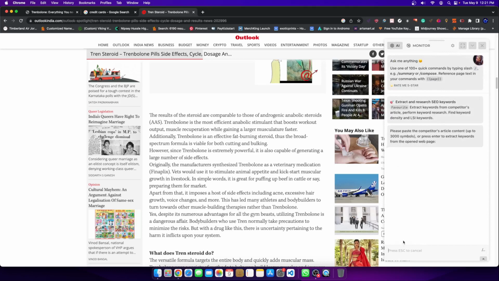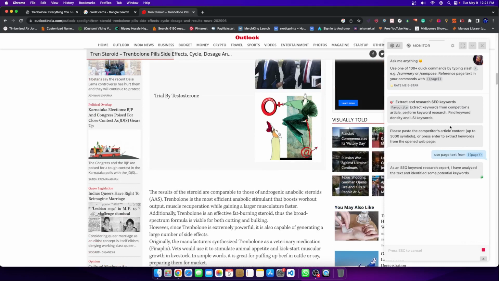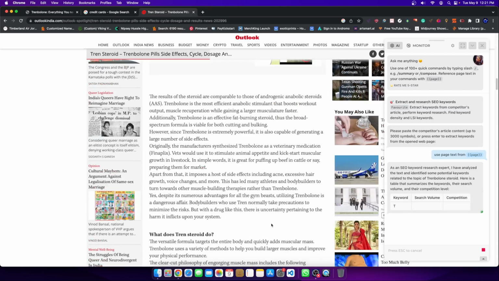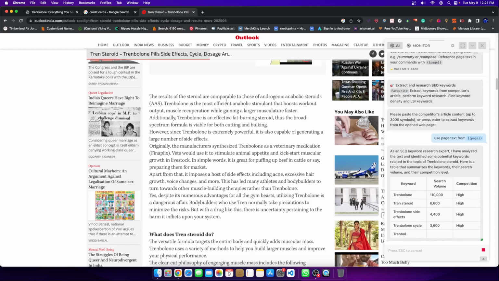Once you click on that, what you're going to do is you're going to type in use page text from, and then you're going to type in 2 brackets, and then type in page, and then close the 2 brackets, just like that. And then what you're going to do is hit the enter or send message. And now you're telling it to utilize the page's text, which is all this information here, around all this information. So it's going to provide us with the keywords that are found in this article.